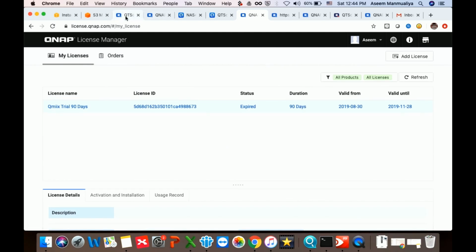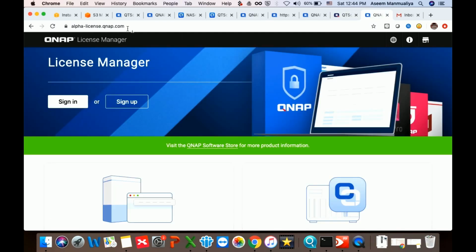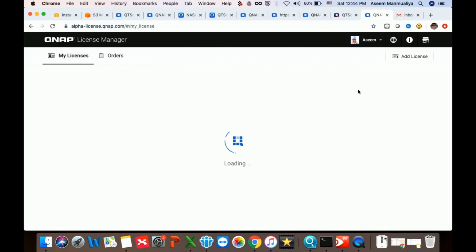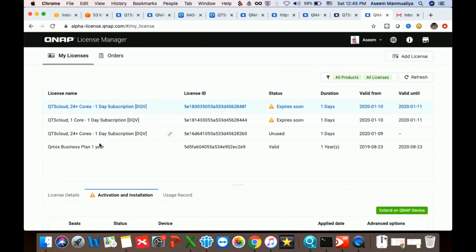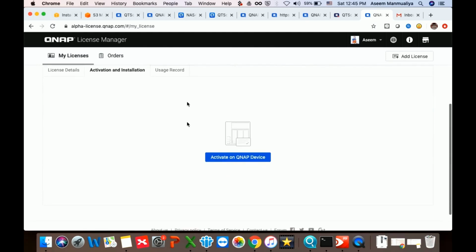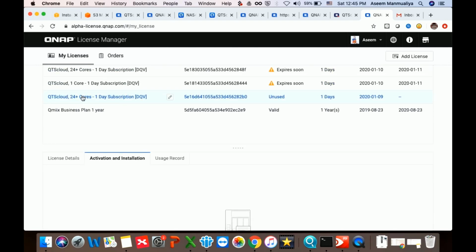Okay, so let me switch to the staging license store. Yeah, this is our alpha. You can see this is our license store, which is hosted internally. Once I log in here, I will be able to see my licenses. You can see these are other licenses which I just bought, and this is the one which I just bought. This is the one we can use.